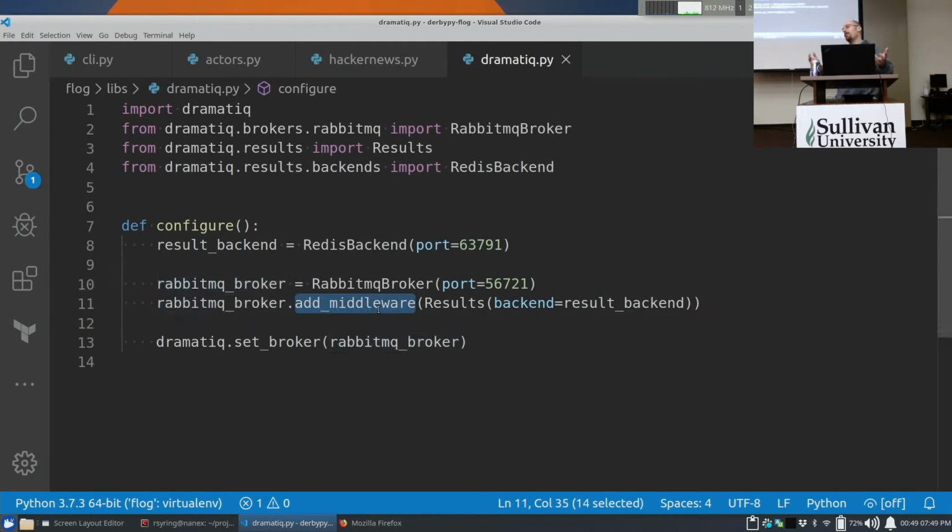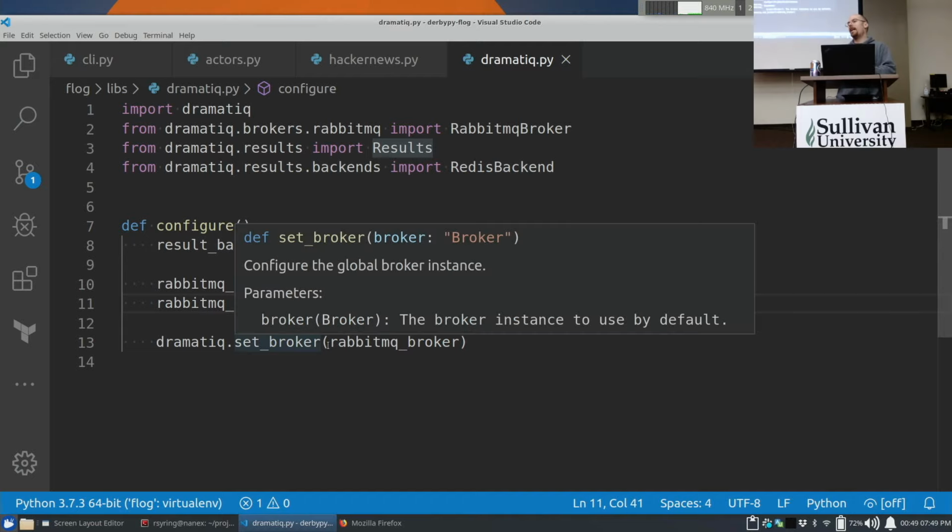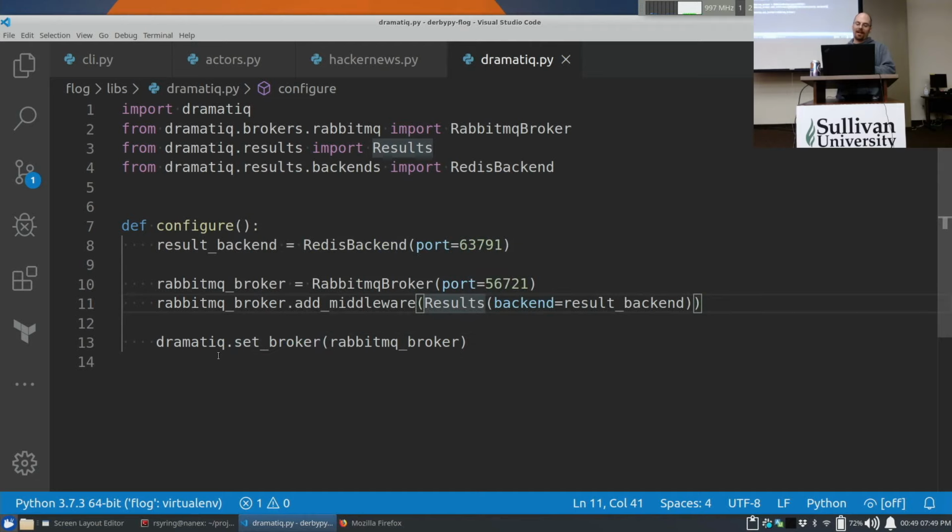Now, again, I don't really understand everything that's going on here. I just generally understand this is what the library told me to do to make this work. Like, I read the documentation about 2.5 hours ago and set it up. So you don't have to understand necessarily how all this stuff is working on the back end. But I'm telling it, hey, look, here's the results. The back end is this Redis back end, and I want you to add it to the broker. And then I'm going to assign Dramatiq the default broker of the RabbitMQ broker that has the Redis backend, and it's going to handle all of the stuff to actually make that work.